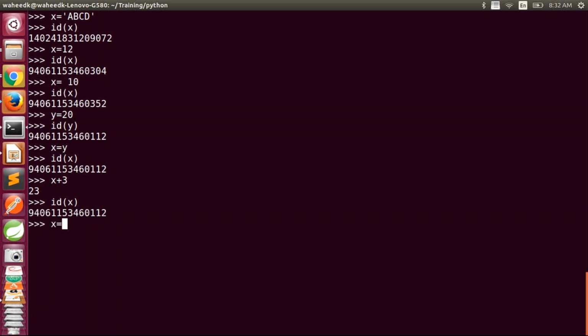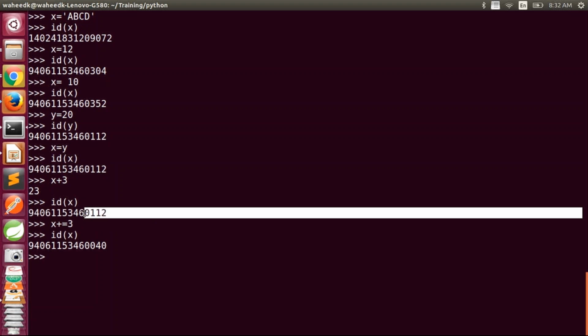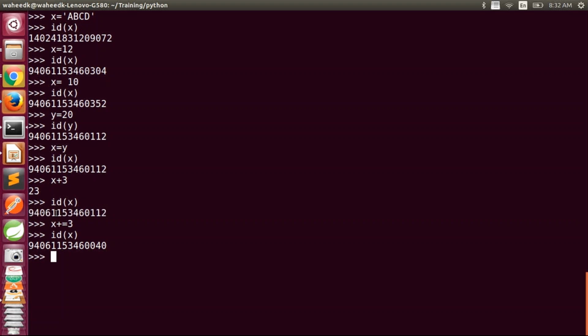Now x plus equal to 3. Here I'm not assigning any value to it, I'm just adding 3. It gets stored in the same memory location. But when I perform an assignment operation with the help of this 3, and then hit id of x, it gives a new id of x. That means whatever identity was generated, it is automatically generated by the interpreter itself. It generated some memory address, and this address is not similar to the earlier address, because of the immutable nature. By default, number and string in Python are immutable in nature.